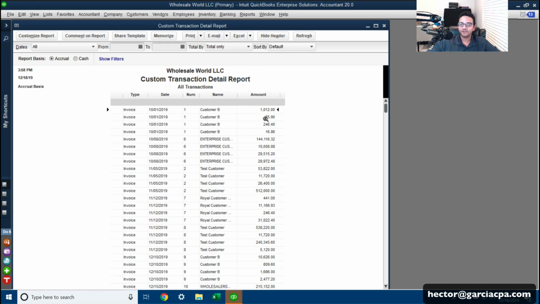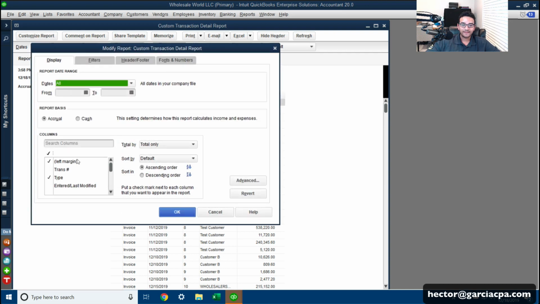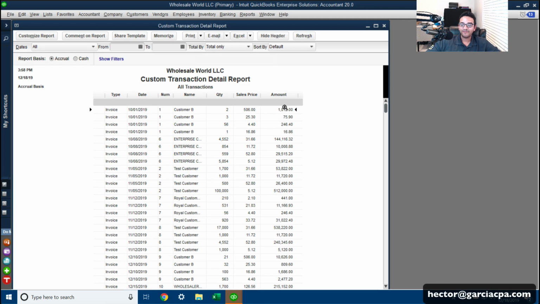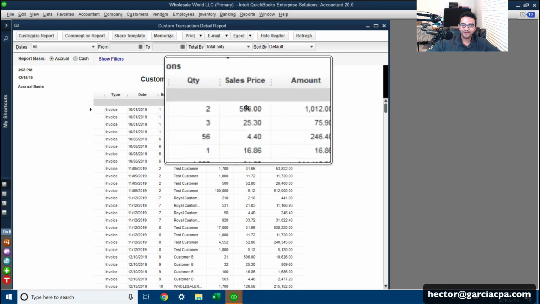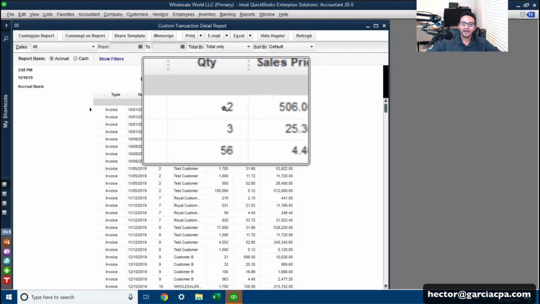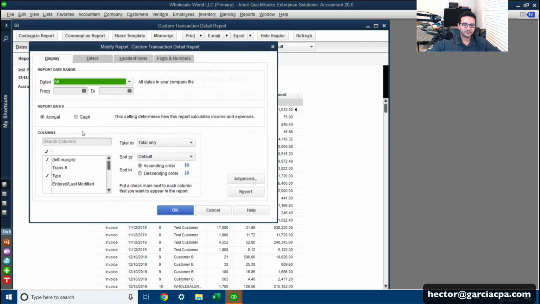Now there's some additional fields we can bring in here, such as quantity. So let's bring quantity in here. So we'll bring quantity in there as a column. We'll also bring price, sales price, and then we click OK. So that way we have the total amount, we have the individual sales price, and then we have the quantity. So if I click on customize report, there's all sorts of different things that we can add in there. Not everything can be added.